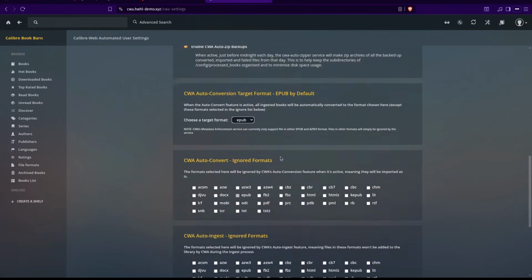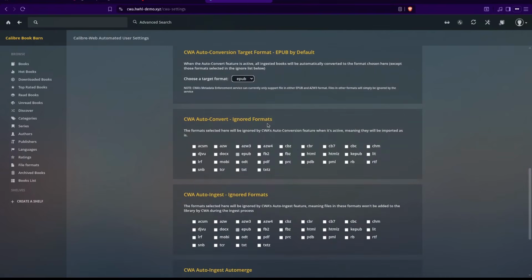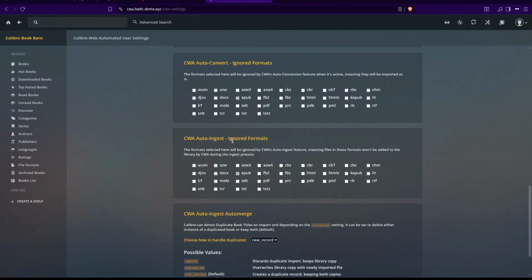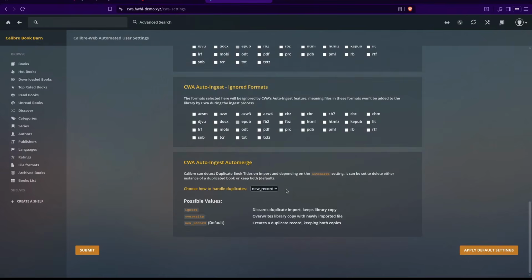You may also prefer to ignore certain formats. So if you're okay with, say, Mobi files being left as Mobi files, then you can check this box and it will ignore that format and it won't convert it for you. But I like to have that left on. It also has the same thing for when you're ingesting files. And it turns out I lied to you. This last setting here is actually something that I do change.